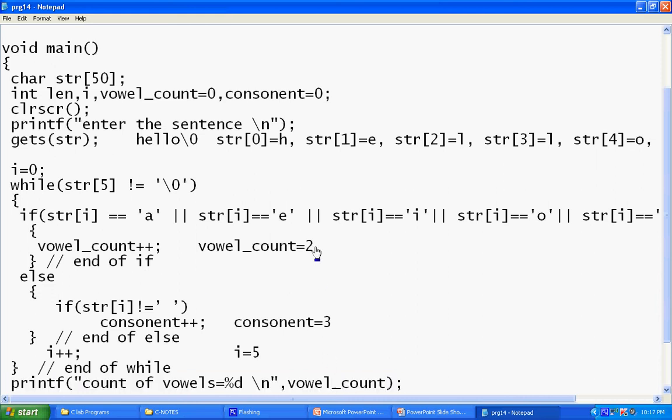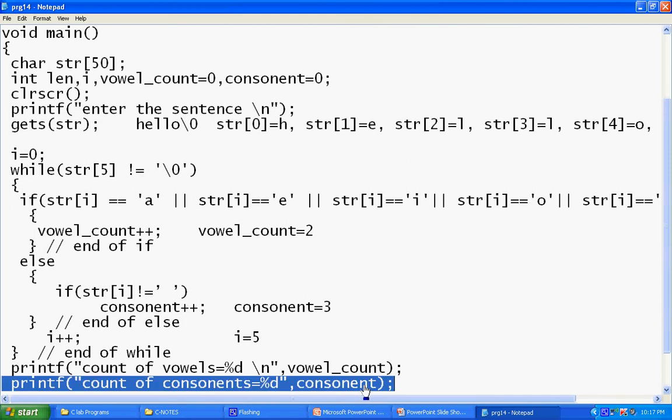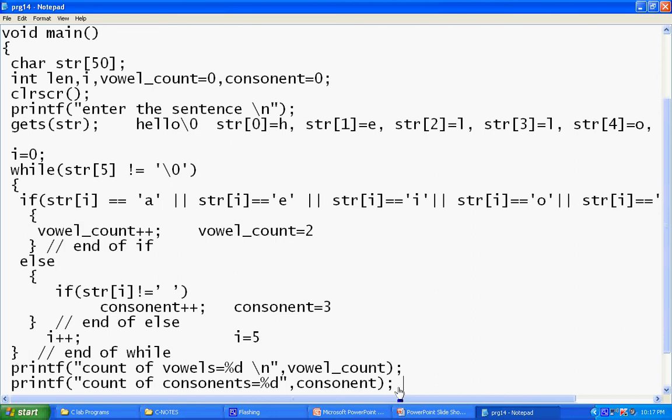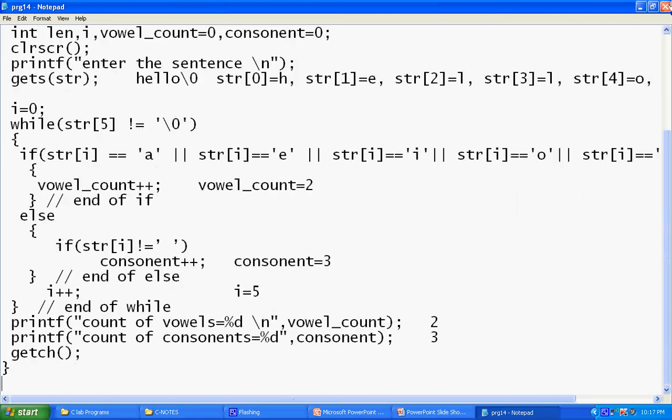It goes to the printf statement where it says the count of vowels, vowel count, printing 2, then count of consonants also. We are going to print it here. Print count of consonants. So count of consonants is 3, vowels is 2. So out of the string hello, we have 2 vowels and 3 consonants.